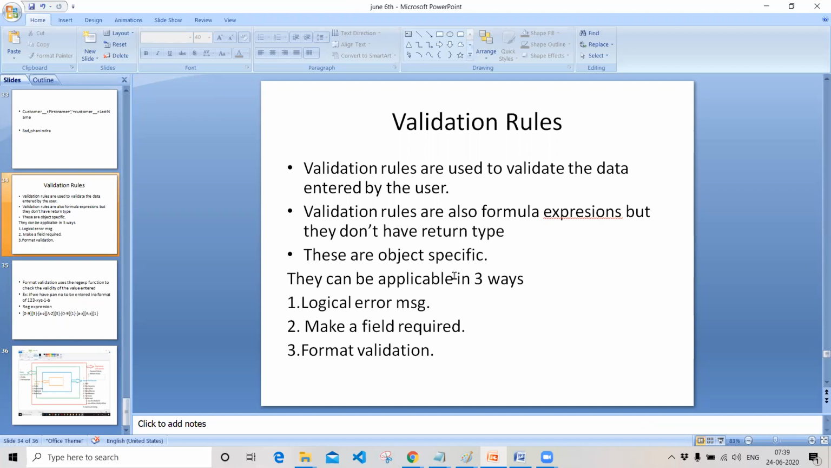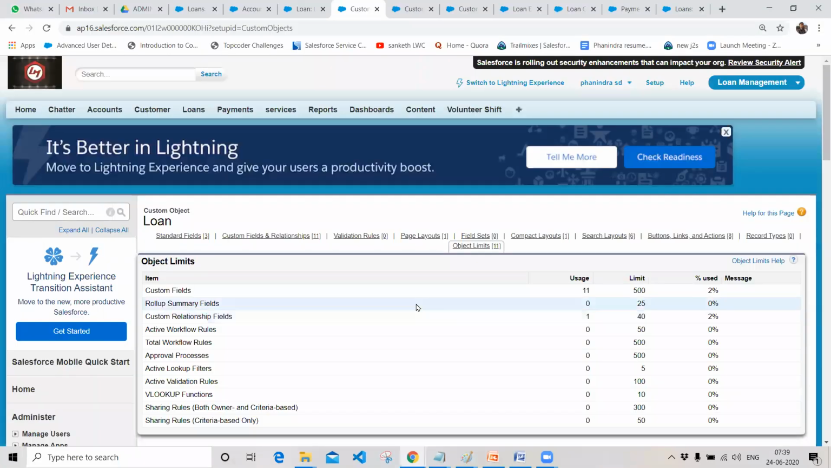Till now we have done things like making a field required, and we have chosen fields with data types. If the field is required and you are not giving the values in a proper way, it throws an error message. But what if I want to conditionally check whether the given data is right or not, and throw an error message? We can do it by using validation rules. So how these validation rules work is similar to this.